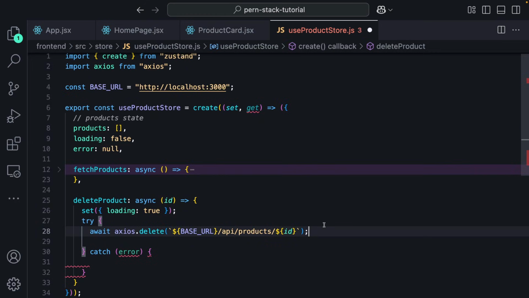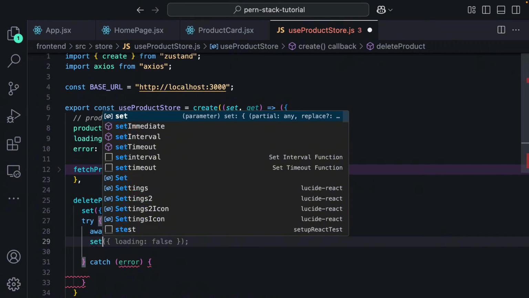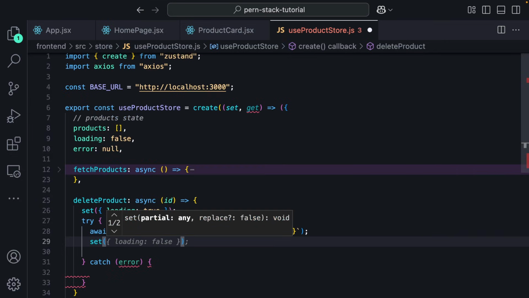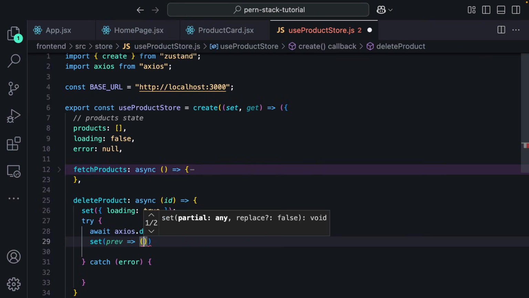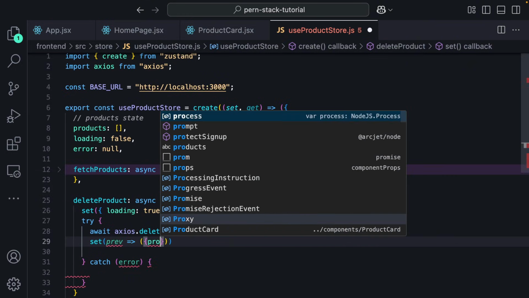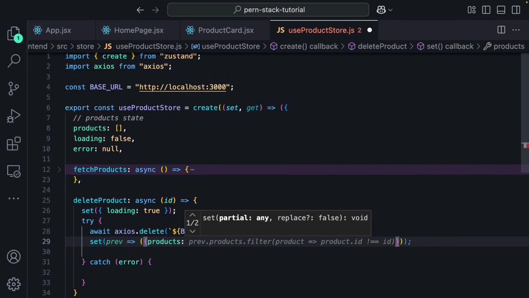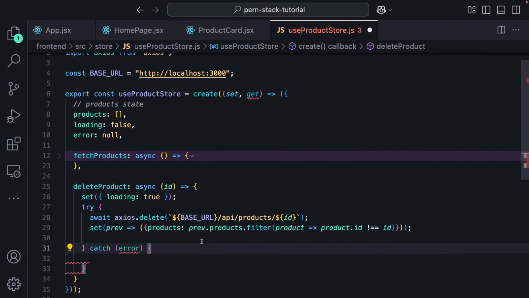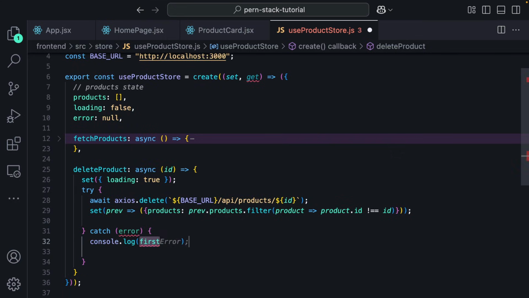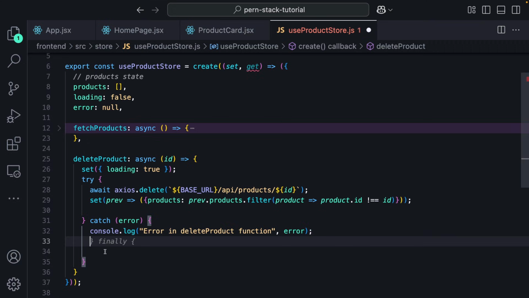Then once we have deleted it, we can just remove it from the state. So we're going to filter this out and we'll say set. First, let's call the previous state. We'll just say previous, and we'll return a state where products should be filtered out. Okay. So in the catch, let's say console log, maybe error deleting the product. And in the catch, I think we can show a toast.